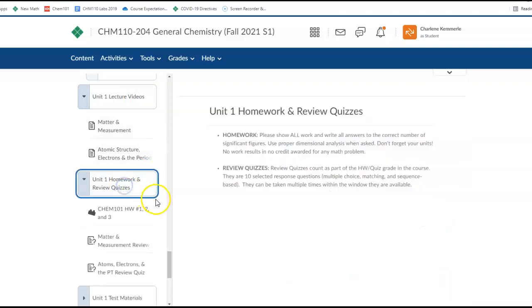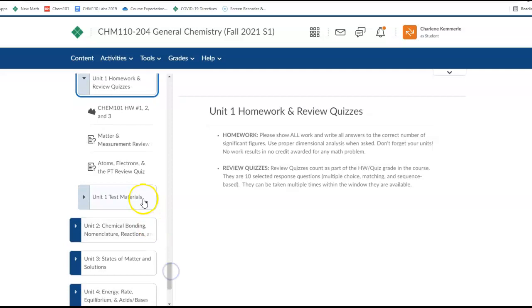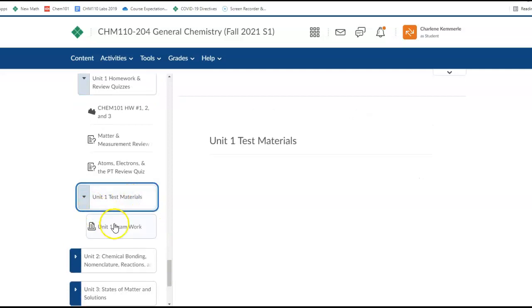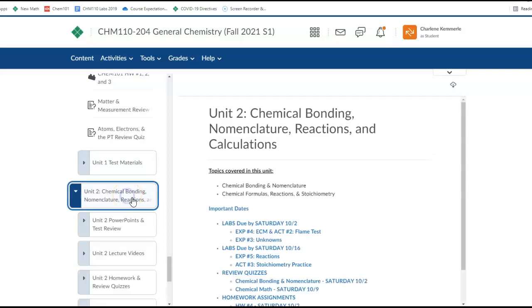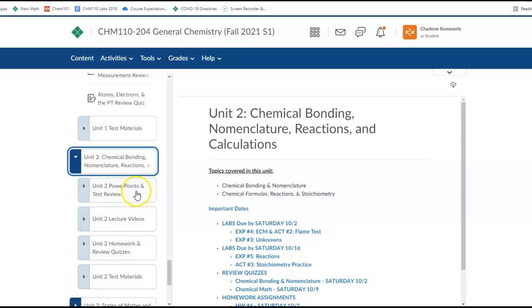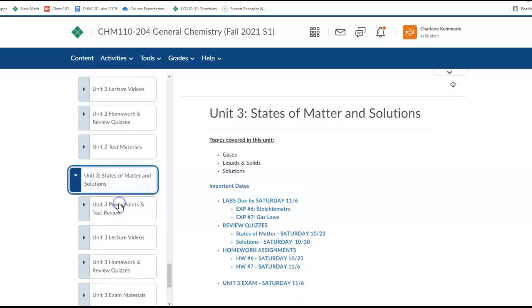Then there is a homework and review quiz folder, with links to the homework assignments for this unit, as well as the different review quizzes that are posted. And then there is a folder with test materials. You can't see the exam right now since it's not available, but there is a folder to submit your exam work. Your handwritten work in PDF format gets submitted here, and the actual exam will be here. We'll talk more about exams closer to when we have our first one. And each unit is exactly the same, set up with the exact same subfolders.